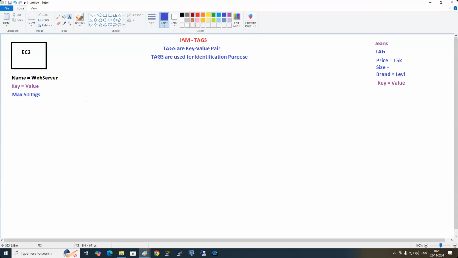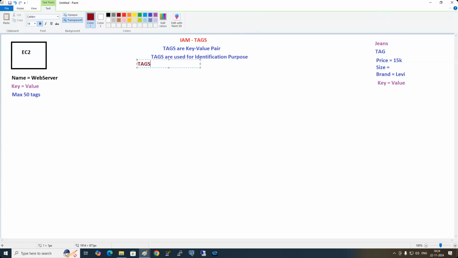Let's say you created an IAM user. I created an IAM user called Punit, for example. Punit is a user. Can I give his information like which team, phone number, address, etc.? All this will come under the tags. How many tags can you give per resource maximum? 50 tags. And these tags are not only for IAM, they are throughout AWS. Tags are not IAM specific.